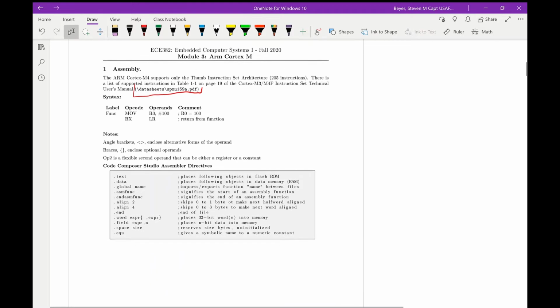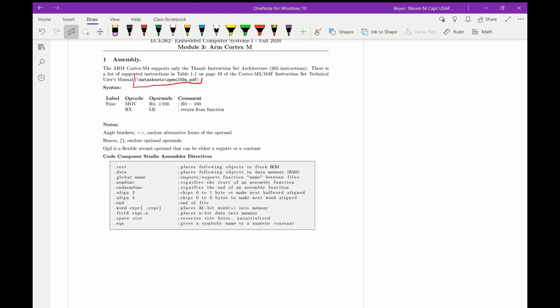There are a few specific things to note. For example, you have alternate forms of the operand, which is enclosed by angle brackets. Optional operands are enclosed by squiggly braces. And then you have flexible operands, which are op2. So anything you look in documentation and you see something with angle brackets, squiggly braces, that's what those mean, and that should help you to understand what those are doing.